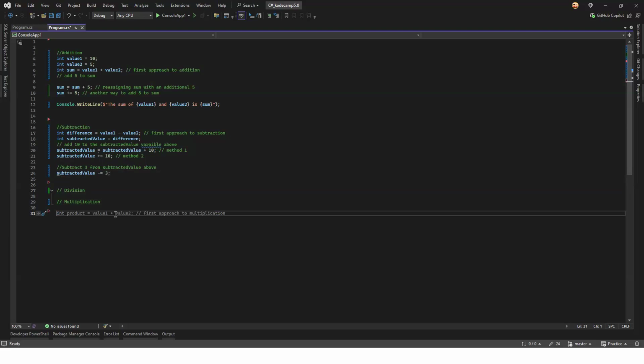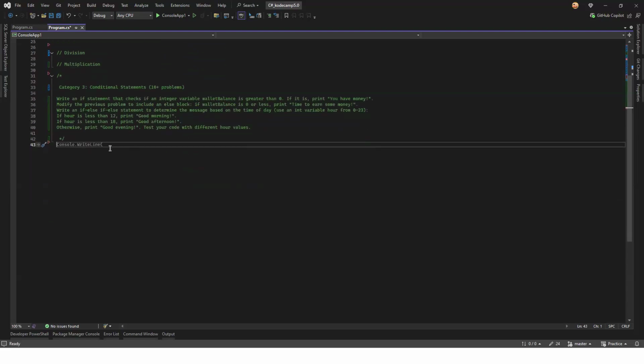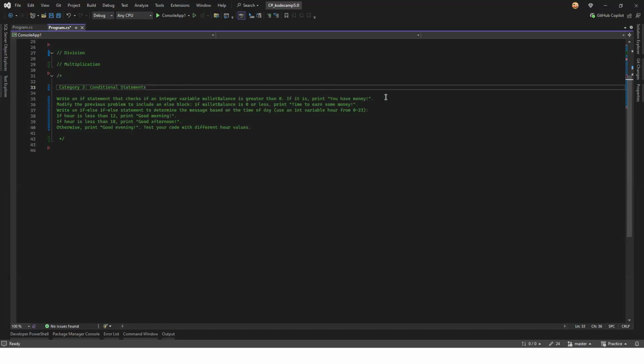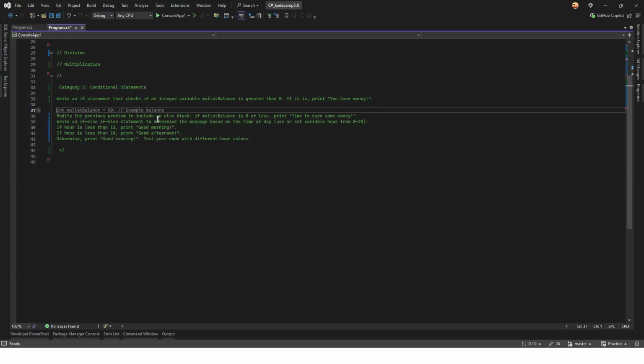So I have this problem now. Conditional statement. Write an if statement that checks if an integer variable wallet balance is greater than 0, right? If it is greater than 0, print "you have money", right? Okay, great. So how are we going to tackle that?